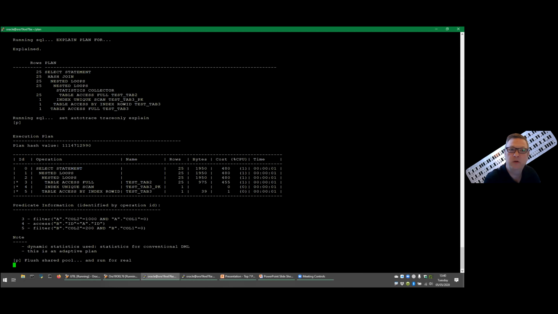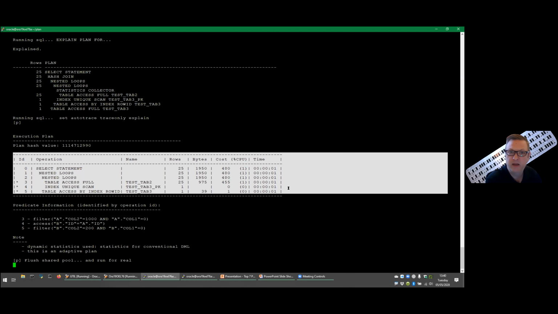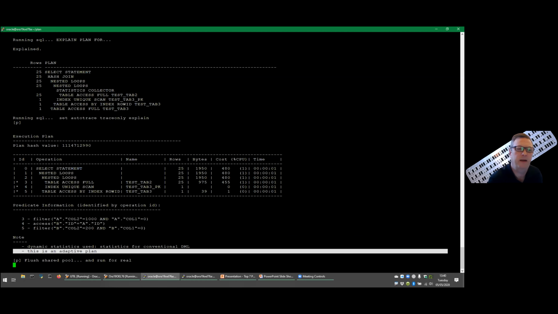If we do set autotrace traceonly explain, we can see that this plan isn't quite the same as this plan. I don't see any hash joins in this plan. It still thinks it's getting 25 rows. But one thing that we can see here is this is an adaptive plan. Now, it's not showing any adaptations. It's also still wrong. It's not what it's going to be adapted to. But it's better than an explain plan for. But it's still not correct.